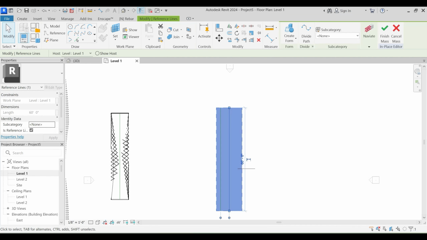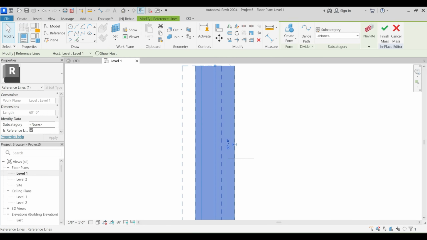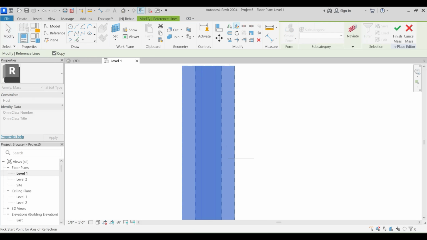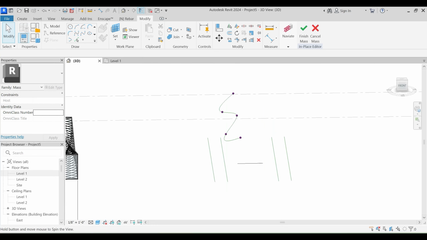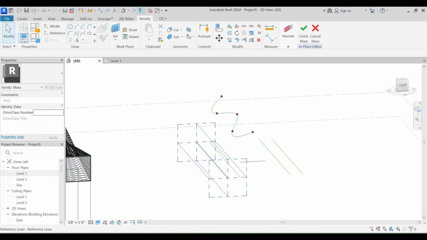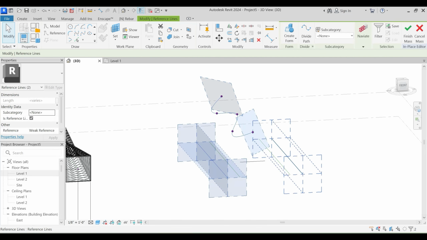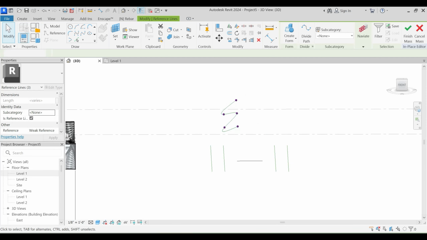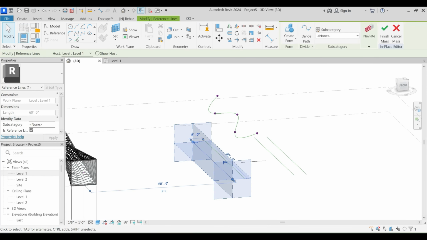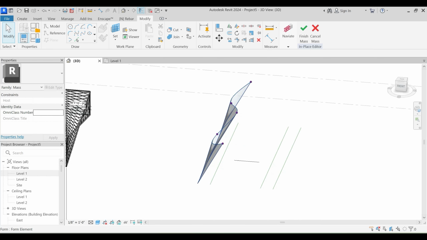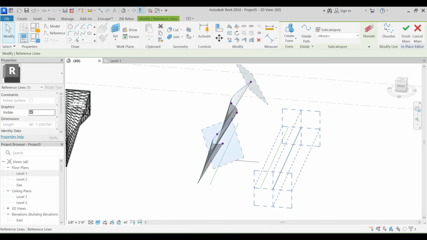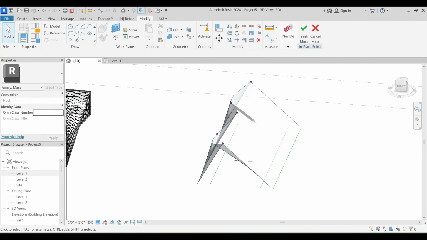I'm going to select these two reference planes and DM and mirror it across this line. Okay, fine. So we have this reference line here as well. Now I'm just going to select this 1, 2, and this 3. Okay, no, we have to do it individually. So select this 1 and 2 and create form. Select this, press tab, and select this and this, and say create form.